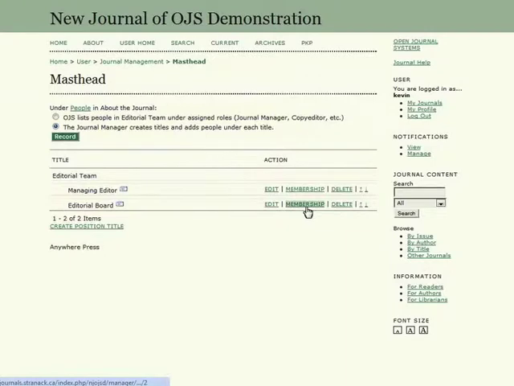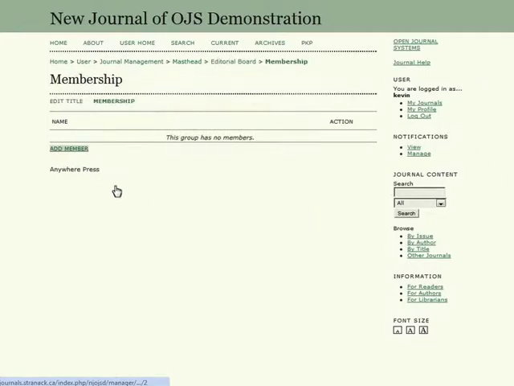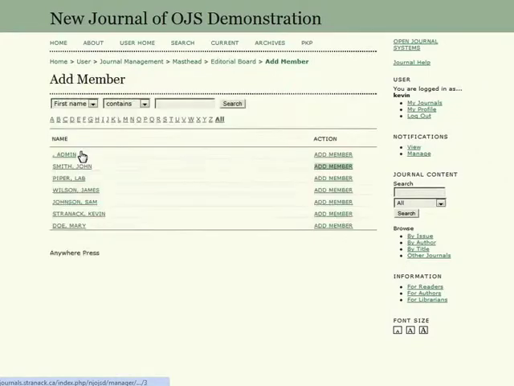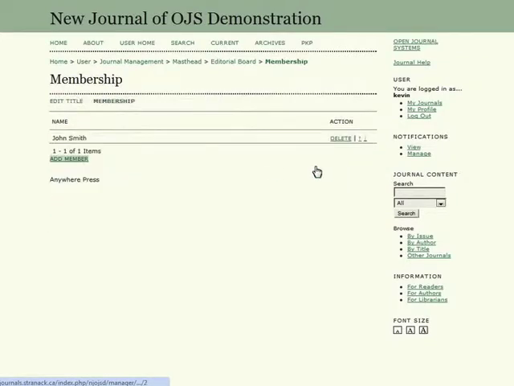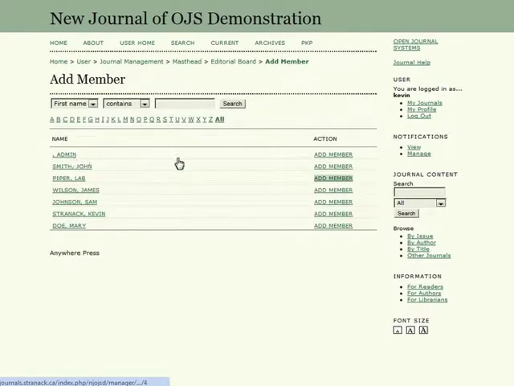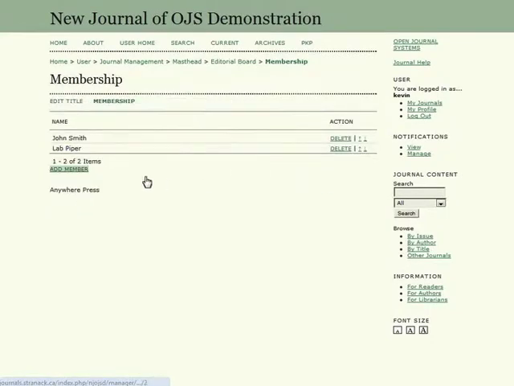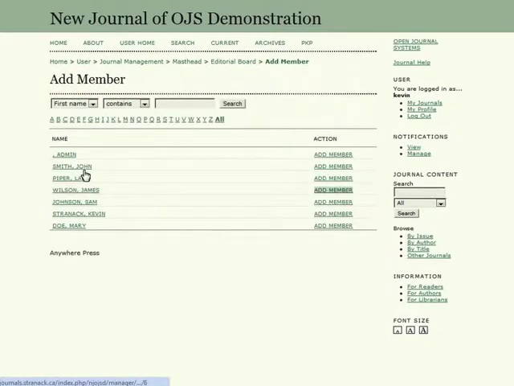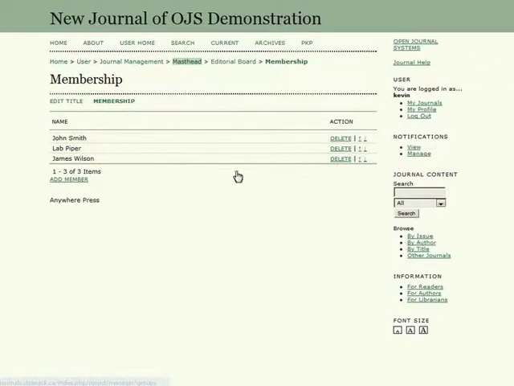Now the managing editor one previously just had one person. This is a group membership, so we can add several people. Hit add member, and let's select from this list. Hit add member again, and pick another. And let's do one more. Here's our third one.